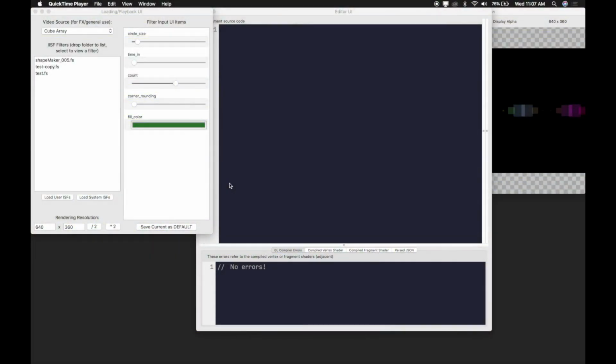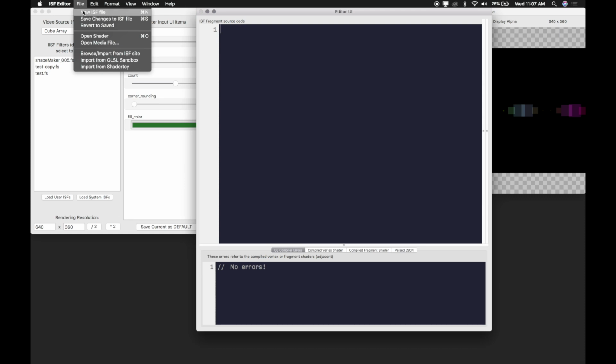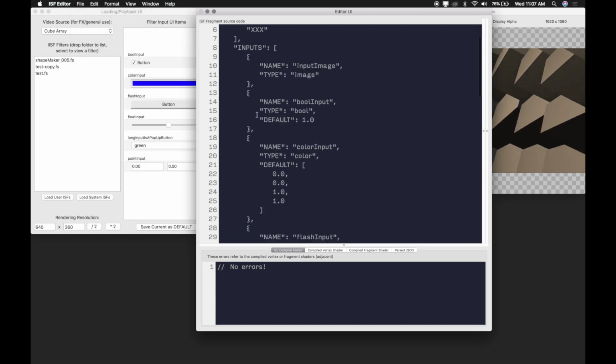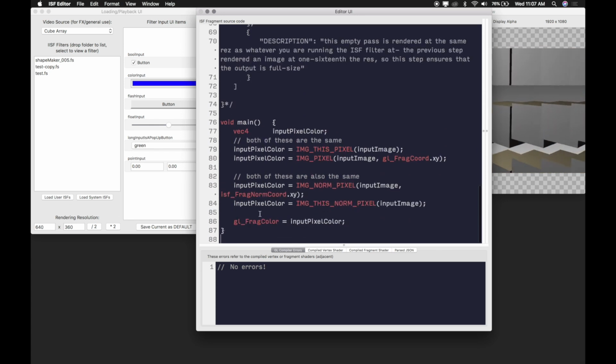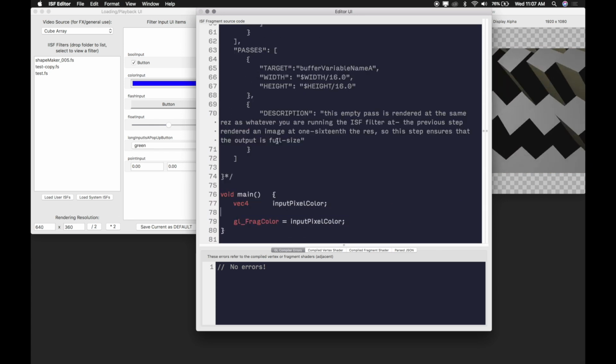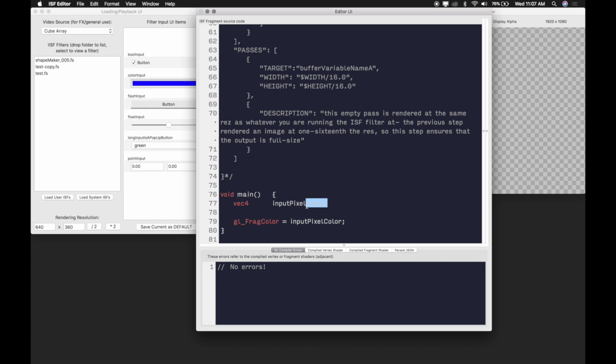So the next step is let's add some more shapes to our ShapeMaker ISF file. I've got just a blank ISF editor here, and if you come to the ISF editor and say New ISF File, what the ISF editor will do is give you some boilerplate. And I'm going to clear most of this because I don't need it.